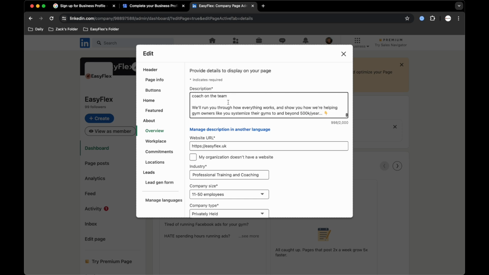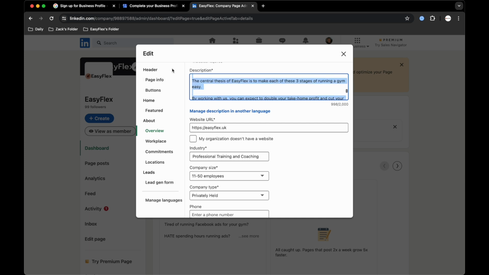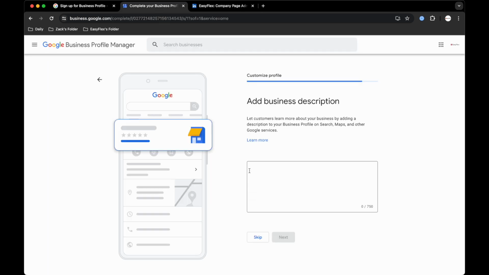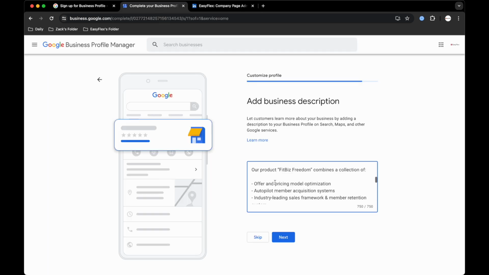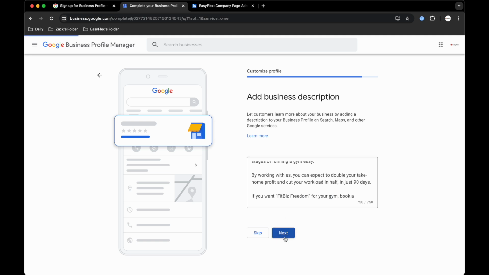Perfect. It's just something very short. It definitely doesn't need to be this long. I'm going to copy everything over and probably try and condense it down. But yeah, we'll just roll with that for now and click next.